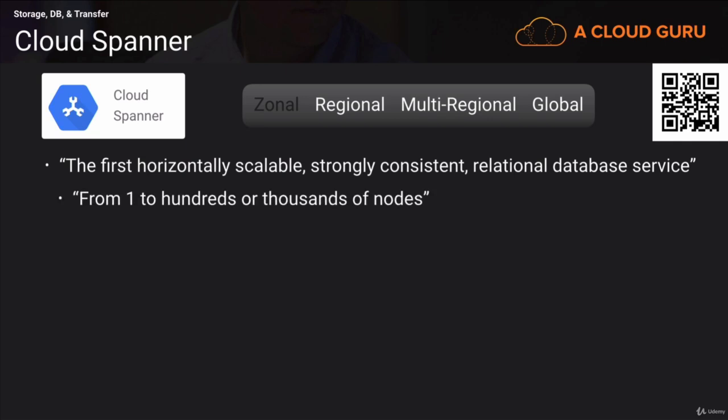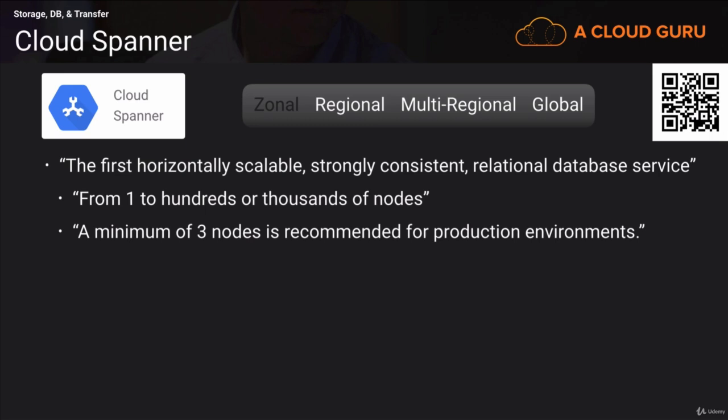This can scale from 1 to hundreds or thousands of nodes. And Google recommends that you have at least 3 nodes for any production environment. Now that said, even with a single node, the data is very durable with lots of replicas. Because a node is not actually a single server somewhere, a node is a server in each of the replication locations.